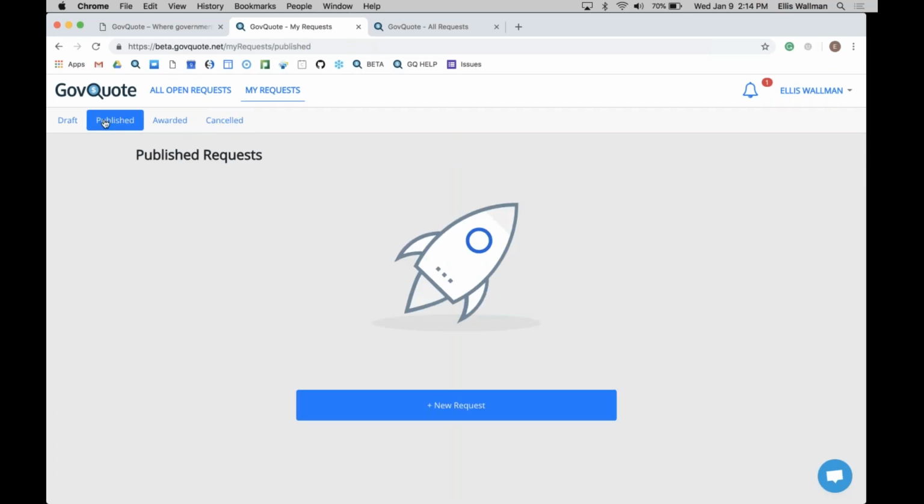So that is how to use the published, awarded, canceled, as well as how to publish a request, how to chat with those vendors. It is very important to keep these vendors informed of your process. Since they do not have your phone number or your email, they will be contacting you through the site on the chat, just how I showed you earlier.